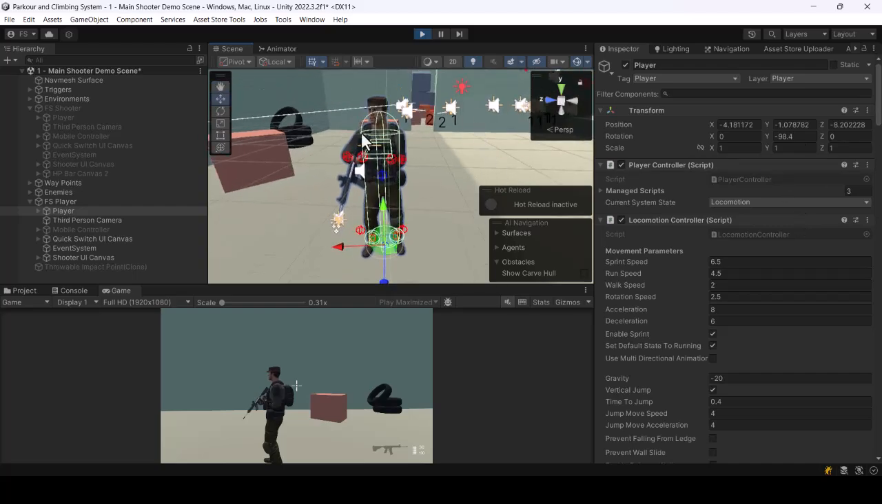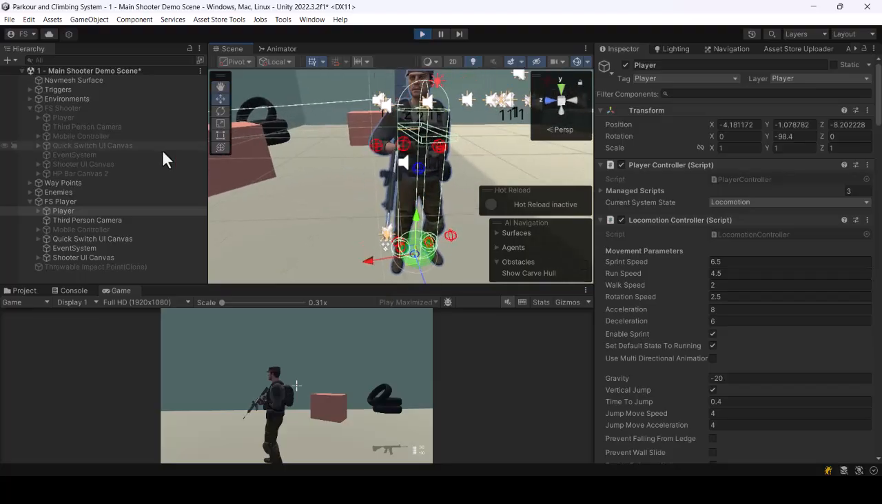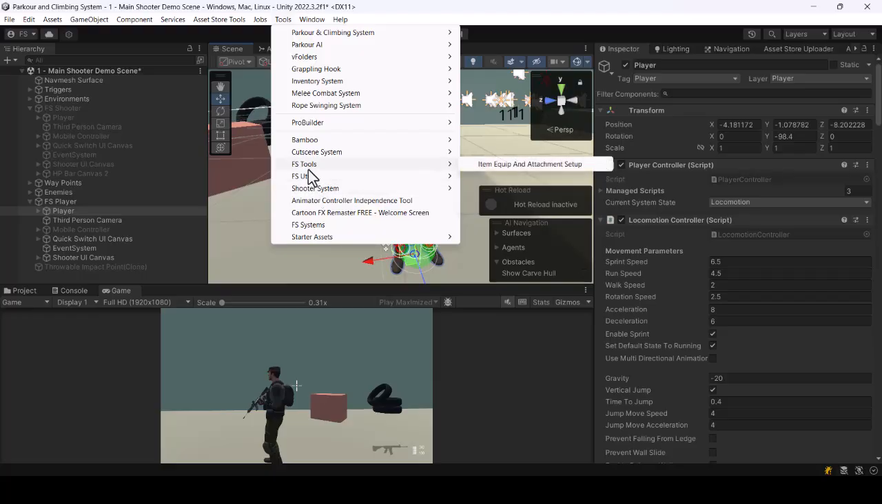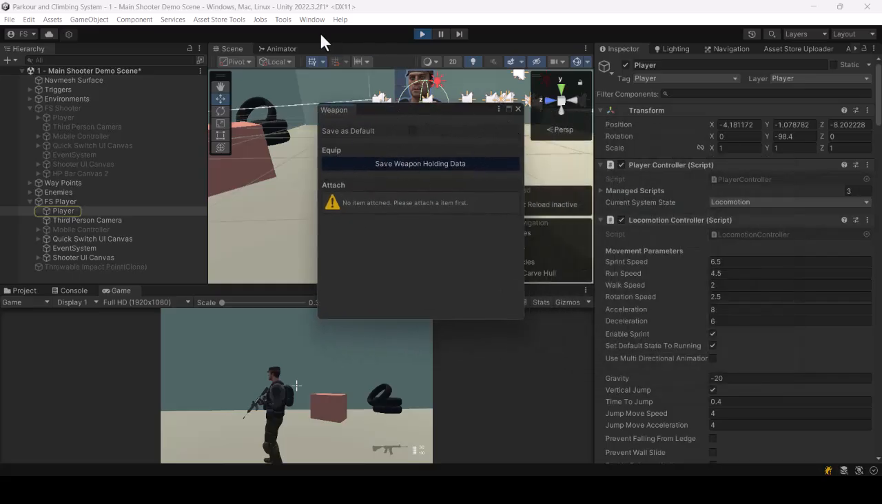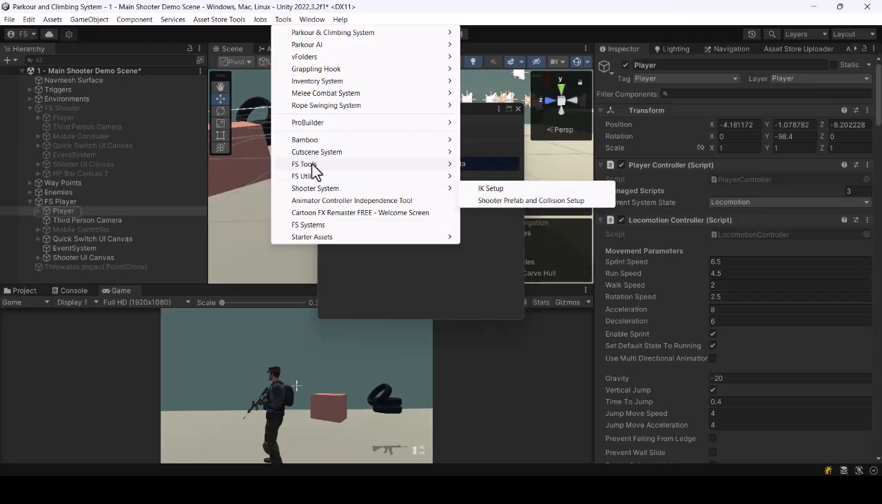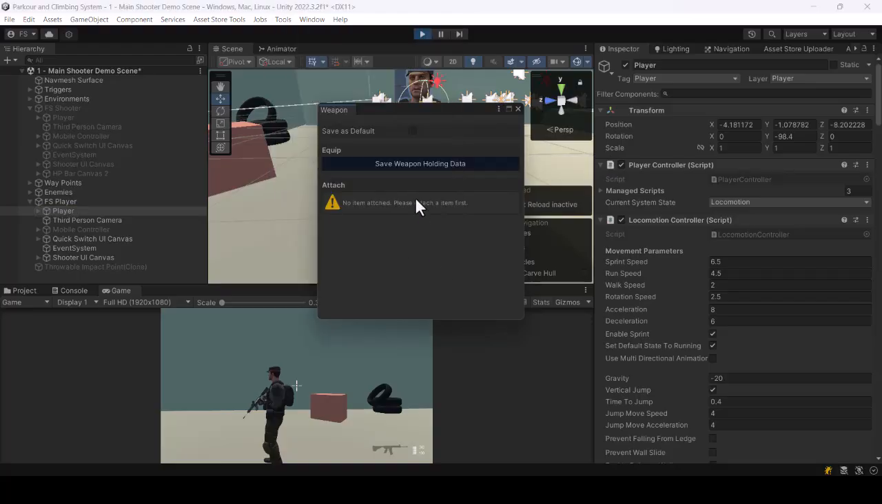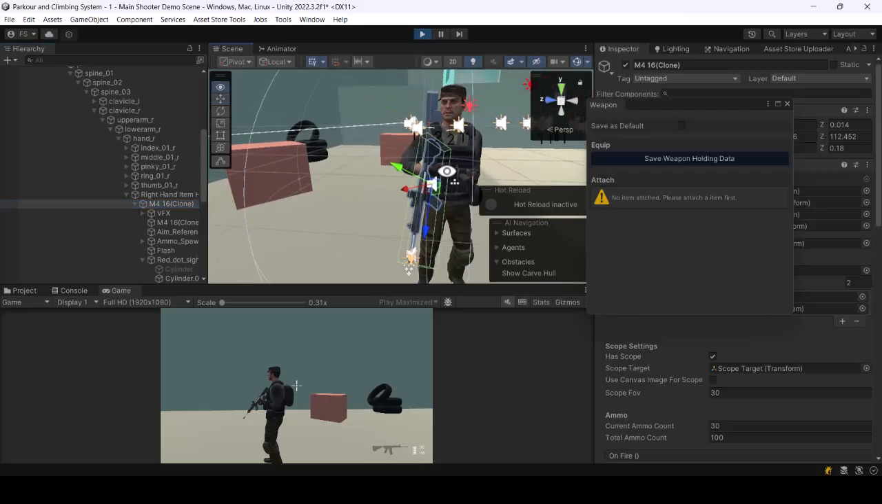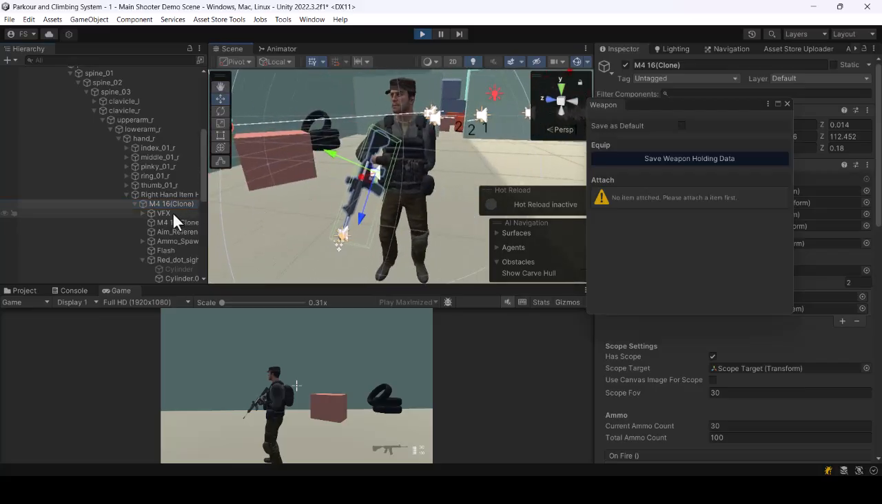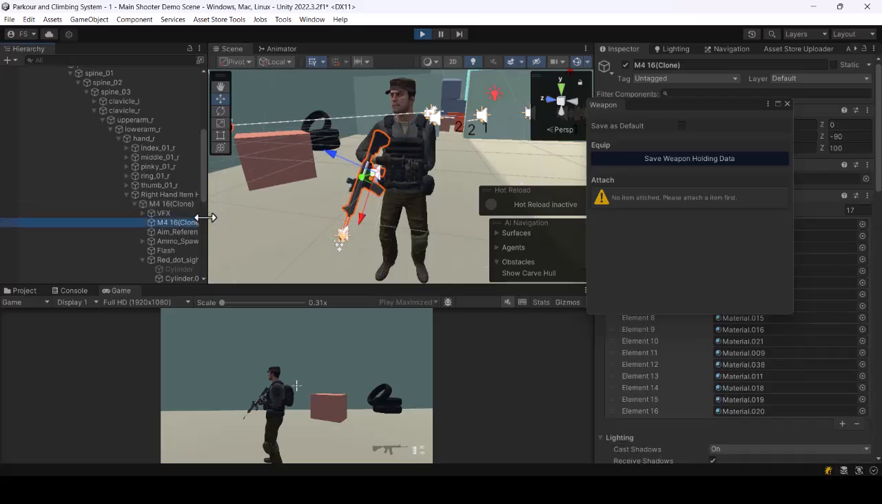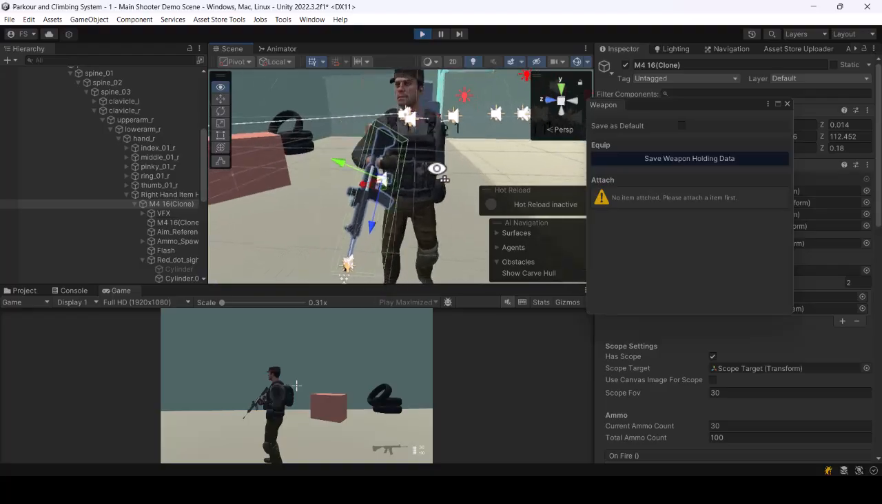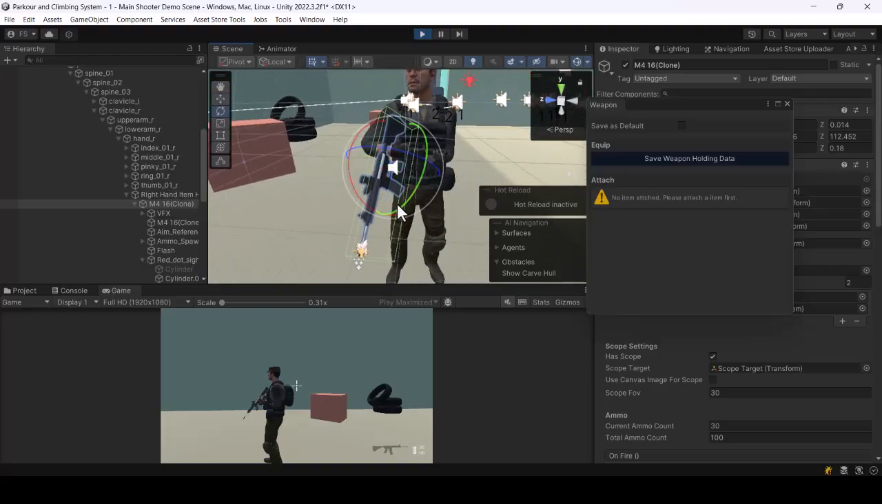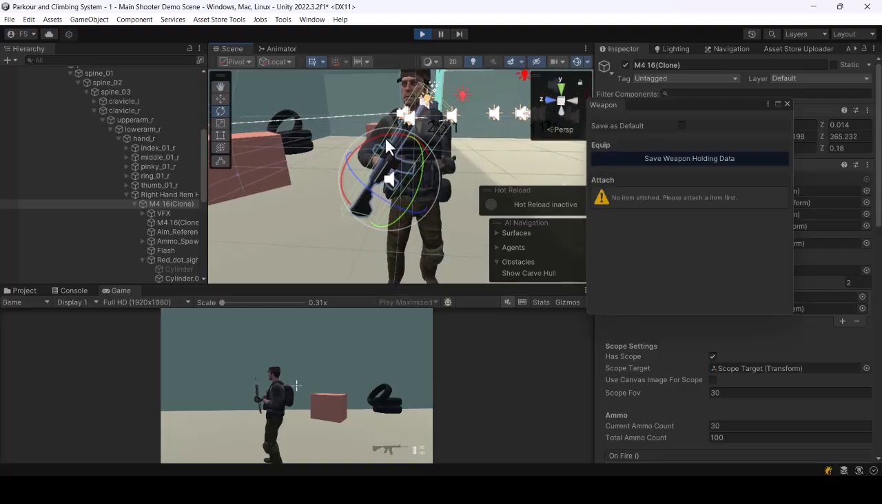So first I'll go ahead and set the position of the gun correctly. So for that, I'll open the item equip and attachment setup window. All right. So this is inside FS tools and not shooter system because this can also be used for our other assets like the melee combat system. All right. So after opening this window, I'll select the weapon. All right. And make sure to select the parent object and not any child objects inside the gun. Right. And I'll adjust its position and rotation so that it feels like the player is holding the gun.